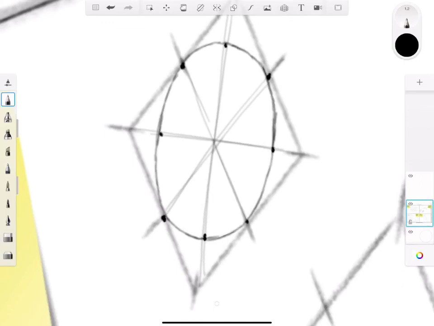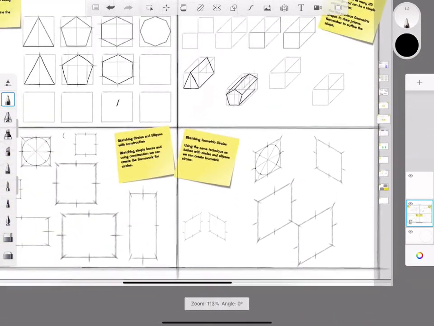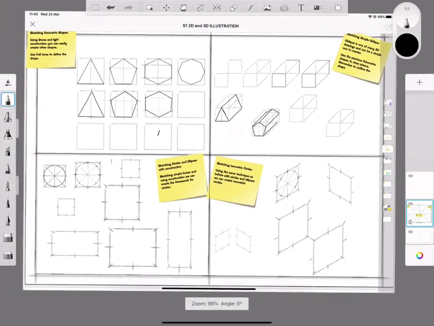Okay, so now we have an isometric circle, looks pretty good, and if you could have a go at drawing some isometric circles on these other isometric squares.